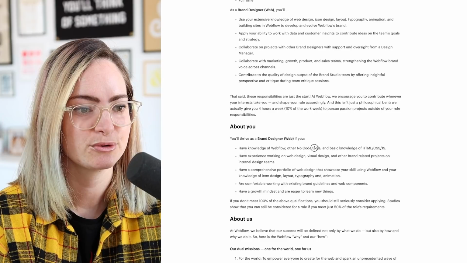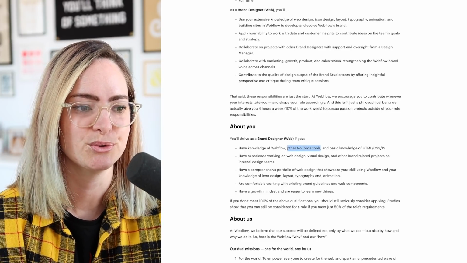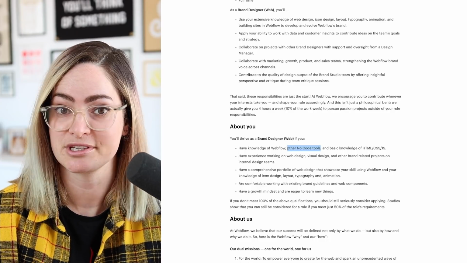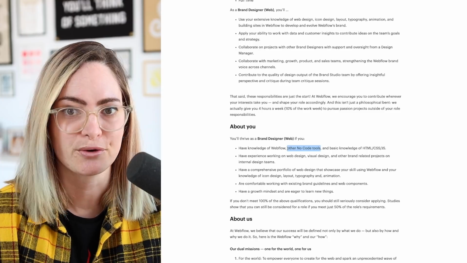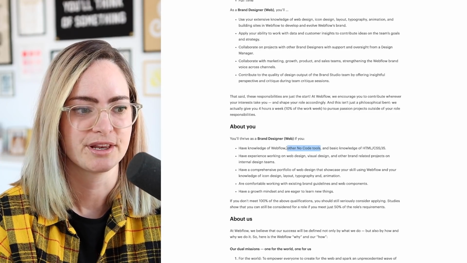We also say other no-code tools. I think it'd be really impressive if you could show a project where you connected Webflow to another no-code tool, even just using Zapier or something like that to send data somewhere or fetch data from somewhere for your Webflow site. I think that would show them that you have an understanding of this.